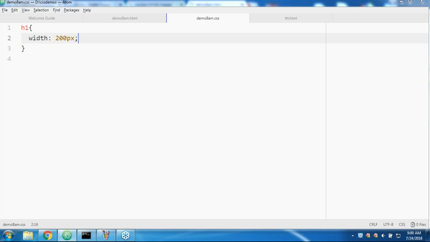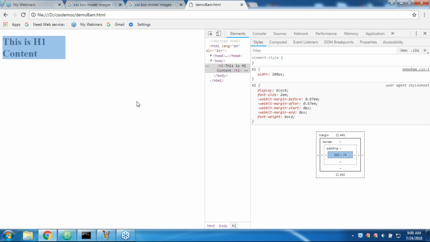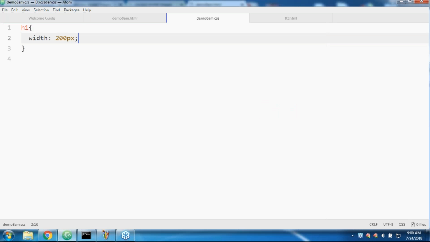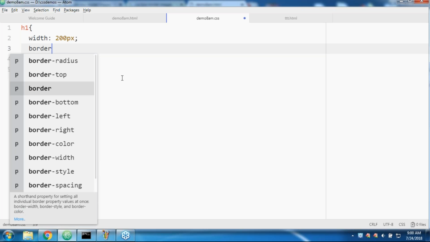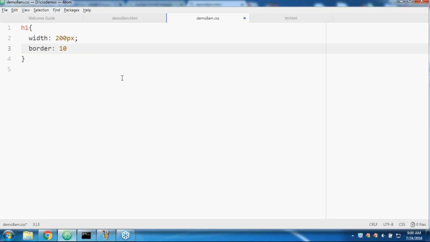Then automatically my total content is available within the 200 only. Okay. Now let me give the border. Border I want to give. Here I'm just taking a 10 pixel border, and I'm giving a solid red border.